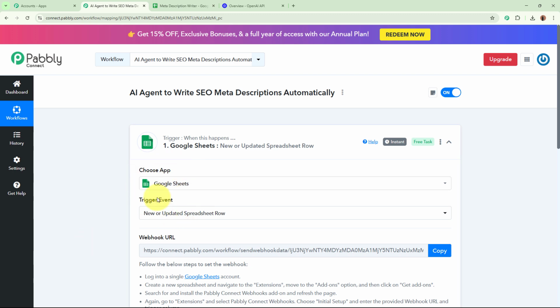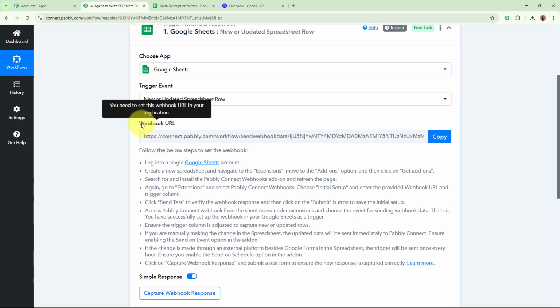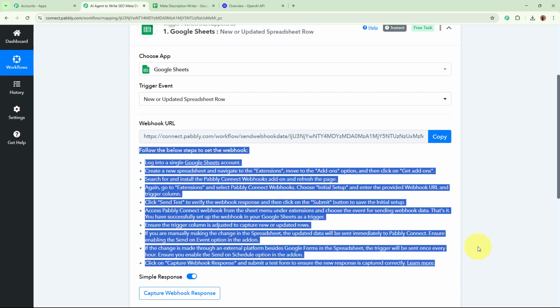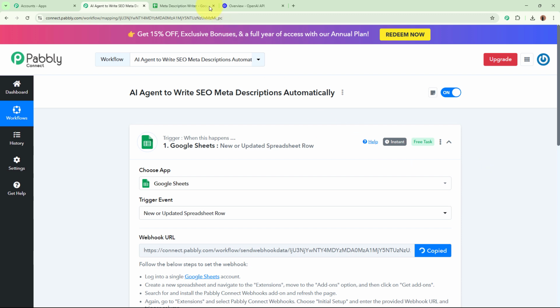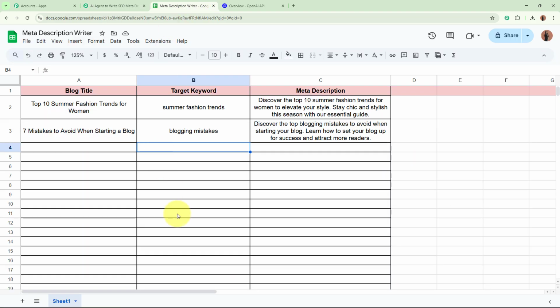After selecting the trigger application and the event, you can see that Pabbly Connect has provided us with a webhook URL. Now using this unique webhook URL, we're going to build the connection between Google Sheets and Pabbly Connect by following the steps given here below in the help desk. Firstly, I'm going to copy this URL from here and open the spreadsheet that I want to connect to Pabbly Connect. Over here from the panel, go to Extensions, Add-ons and Get Add-ons option right here.